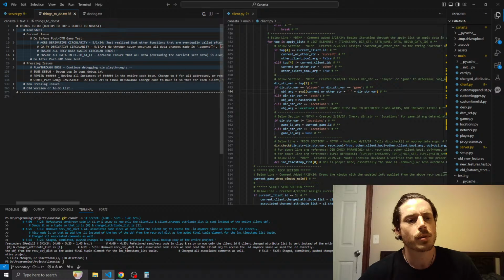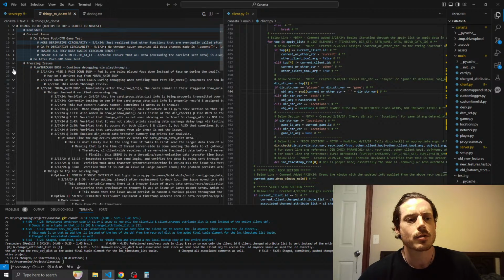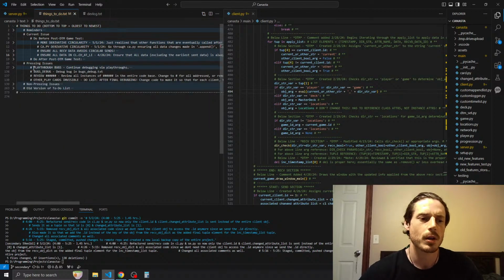I have to add in the other play cards invisible feature. That's going to be the very last thing we do. We've got to do the playthrough bugs, which is basically just debugging. These bugs are probably going to get replaced since we reworked everything. They're probably not going to be there anymore. Bugs debug bugs, and bugs debug text.